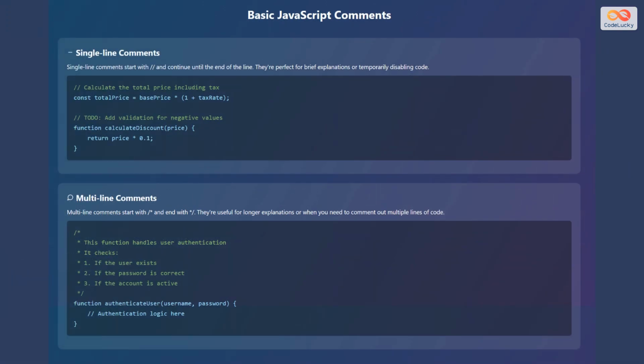Let's start with the basics. There are two main types of comments in JavaScript: single-line and multi-line. Single-line comments begin with two forward slashes, and they're perfect for short explanations or temporarily turning off a line of code. For example, you might use them to explain what a specific line of code does or to temporarily disable a piece of functionality for testing.